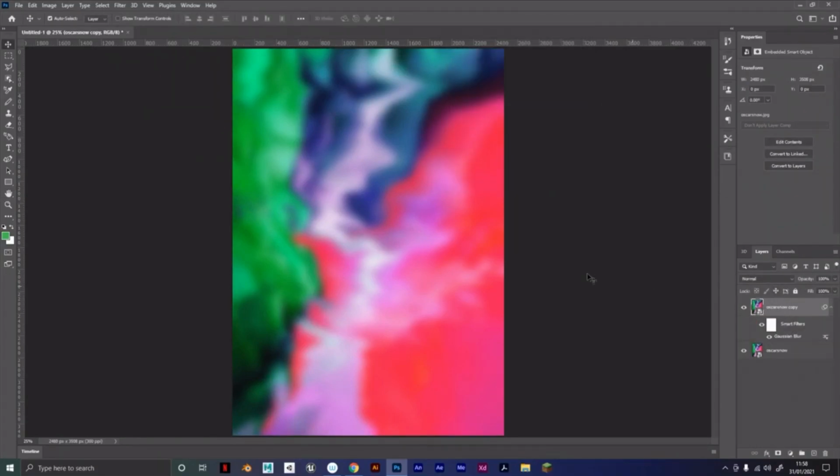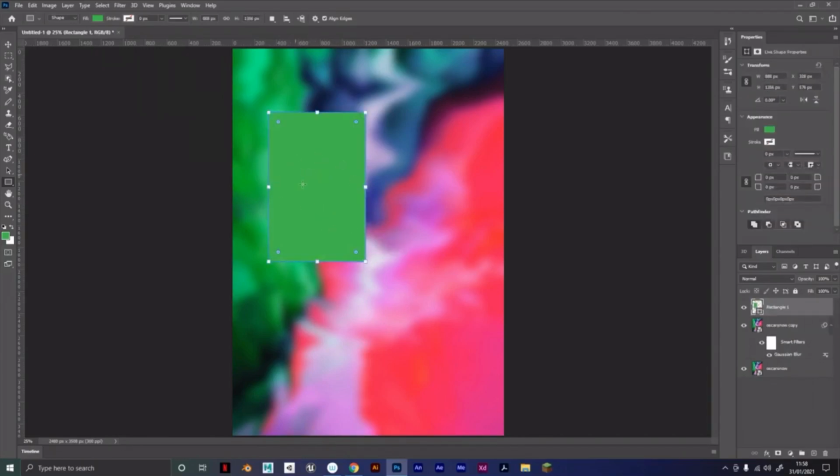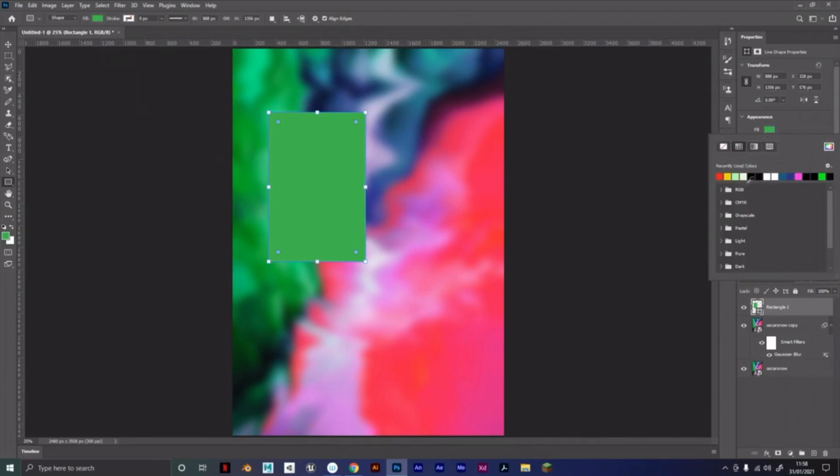So once you've done that, we're now going to create a shape. The shape is going to be where the actual frosted glass will be. So I'm going to create it here. I'm just going to drag the box like this. Doesn't matter what color the box is because we're going to change the color anyway.